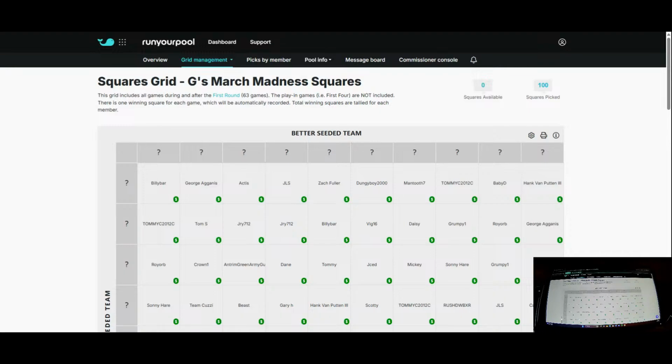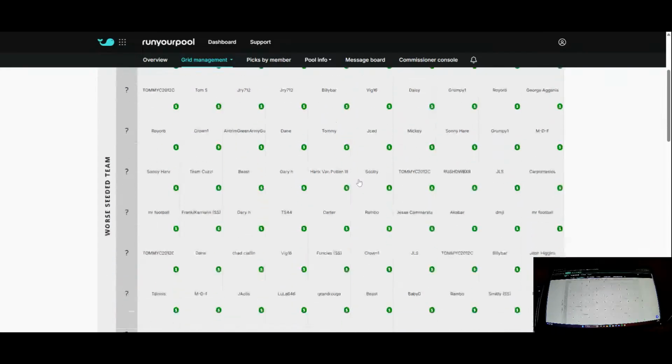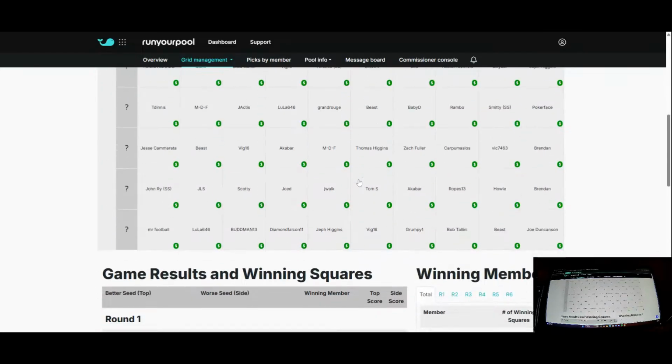All right, we're going to get the show on the road. Welcome to March Madness. Brackets have been unveiled, and we are going to now reveal our squares grid. If you were with us during Super Bowl, it's quite simple. I have the grid, as you can see on the screen right here. These are all of our participants.